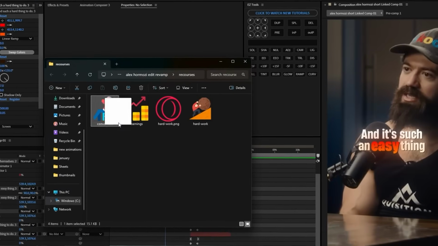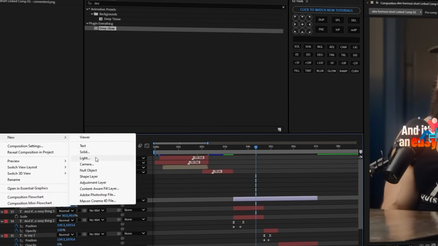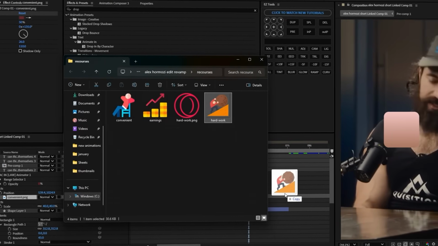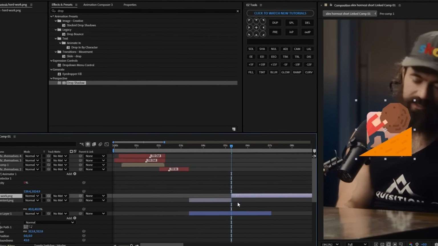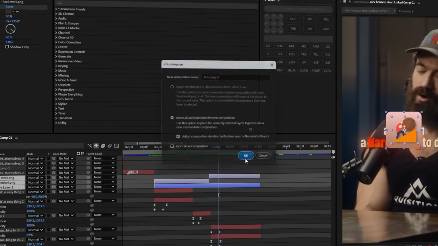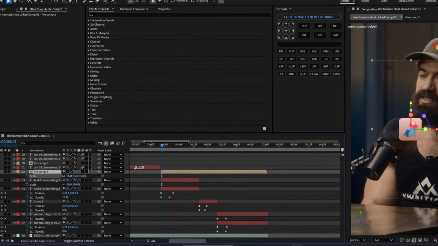We're just going to add one final icon for this final section. So let's bring in an icon of a guy relaxing and add a shape layer to create the same square we made earlier on. Now let's also add in an icon of a guy working hard and cut them both right around here. Then let's resize it so that they are the same size.